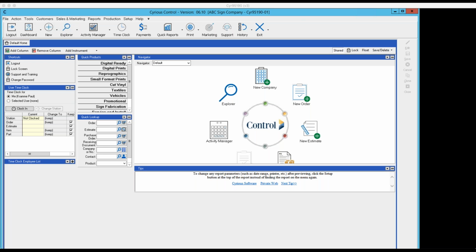Statuses are static for orders and static for estimates. In other words, they're predefined. Estimates are pending, converted, voided, lost. Orders are work in process, built, sale, closed, and voided.